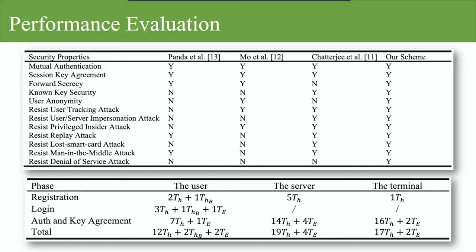According to the figure, our protocol has several security properties and can defend against many known attacks. Compared to three other works, ours is the safest.